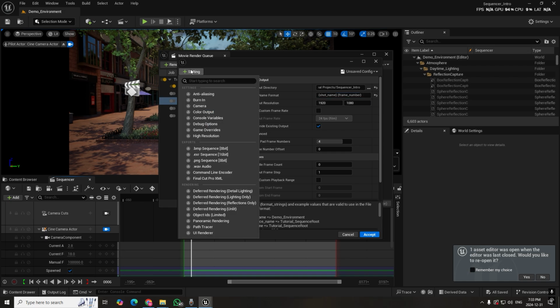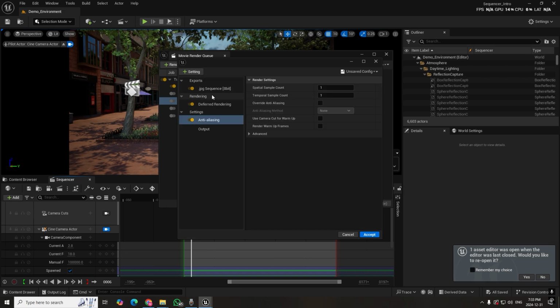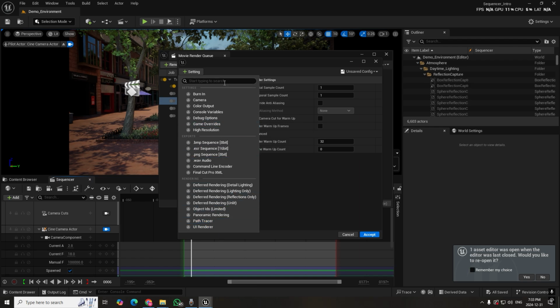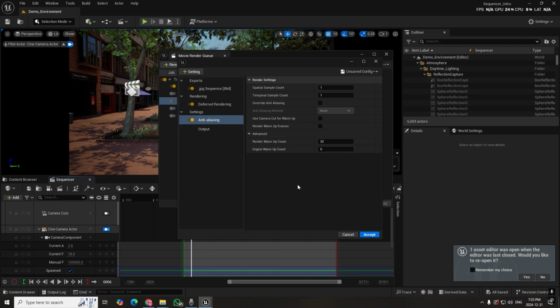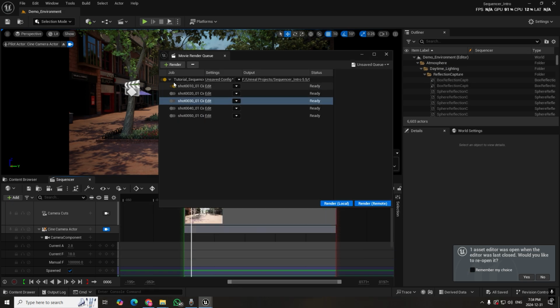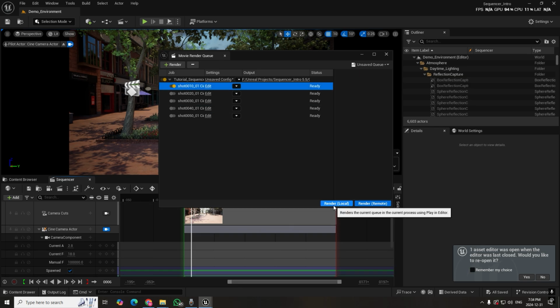Also, we can add multiple passes like anti-aliasing, and we can set the samples and more advanced options, so that we can prevent jagged edges around our frames, and we can add multiple other options to get the best out of the Unreal Engine quality. That's it for the rendering settings, and for now I will accept, and I want to create this shot.